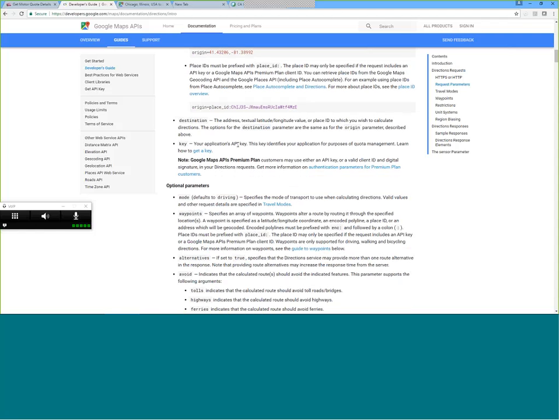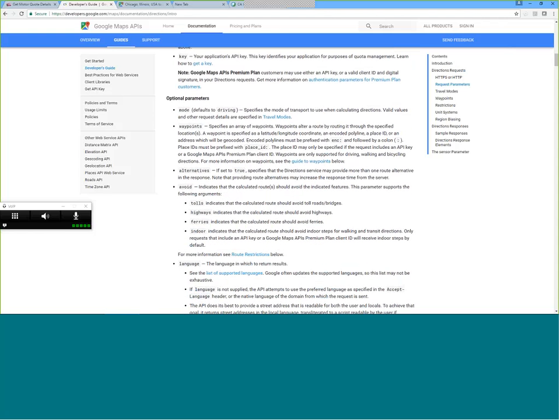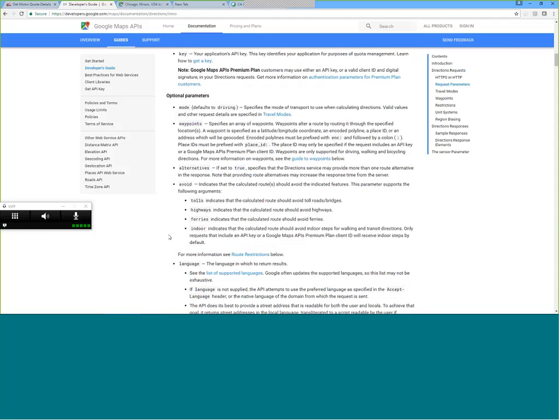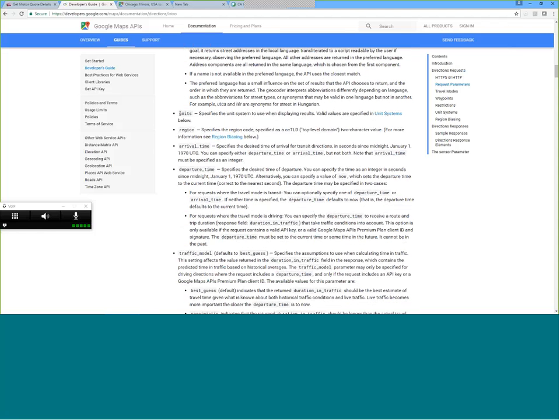Key is an application's API key. So if I'm going to write code to make calls to the API, I need a key for it to work successfully. And also it will give me a sort of limit as to how many times I can call the same service, of course. And there's a whole series of optional parameters. So whether you want waypoints, places to avoid, what language you want the results in, units, whether it's miles or kilometers, and so on. You can specify arrival times, departure times, and so on.